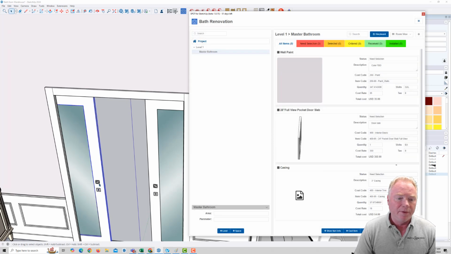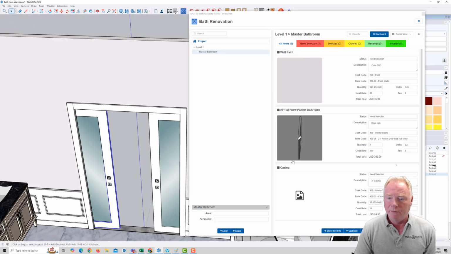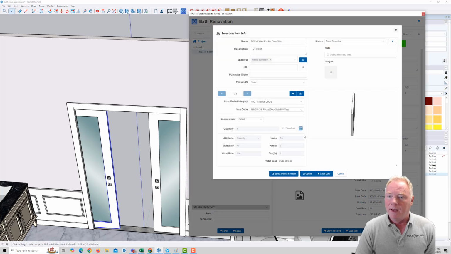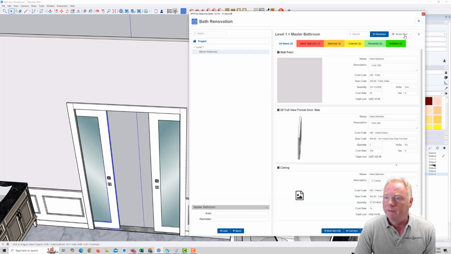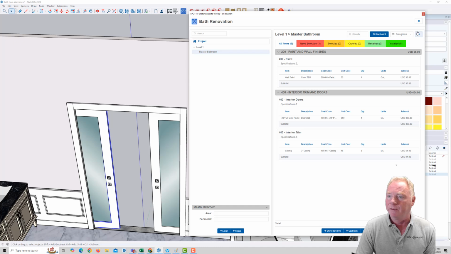Okay, we've got this pocket door hardware, and we have 2 of those doors. So we can actually do multiples in here. I'm going to switch this to the category view, and now you can see our estimates starting to build over here in our category view.